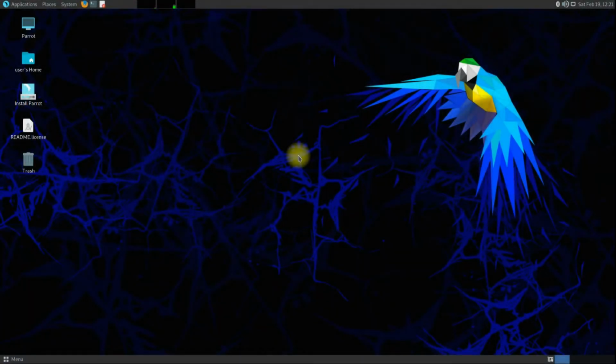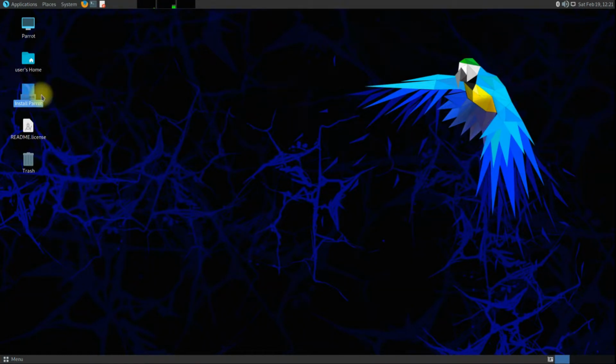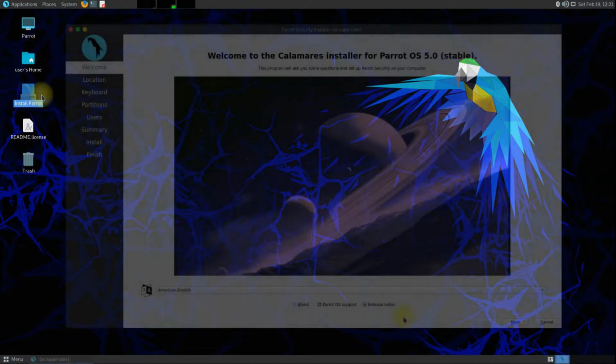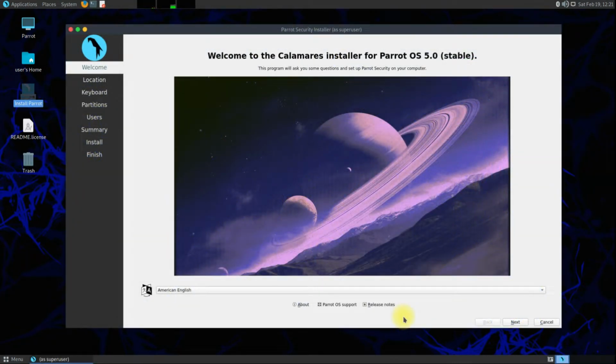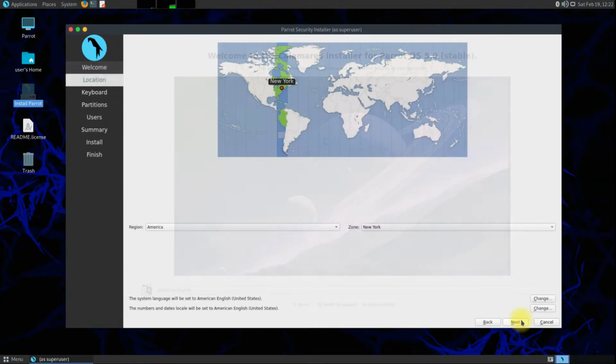Welcome to the Parrot OS 5 Desktop. Let's quickly start the installer from the desktop. Welcome to Calamares installer for the Parrot OS 5 stable build. Quickly choose your installation language and other regional settings like locale as well.